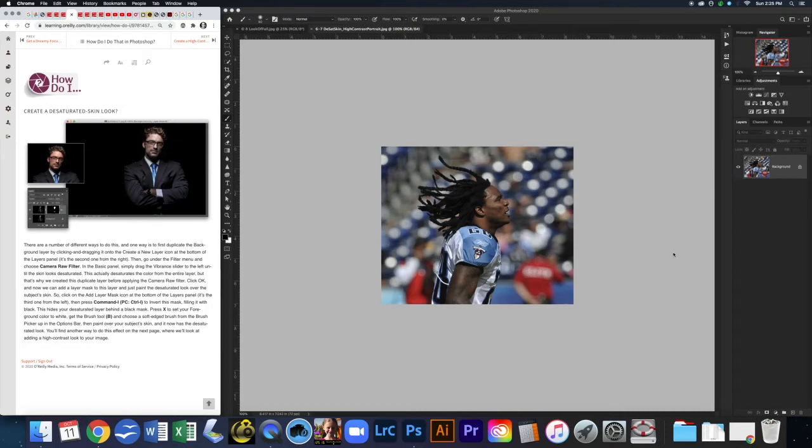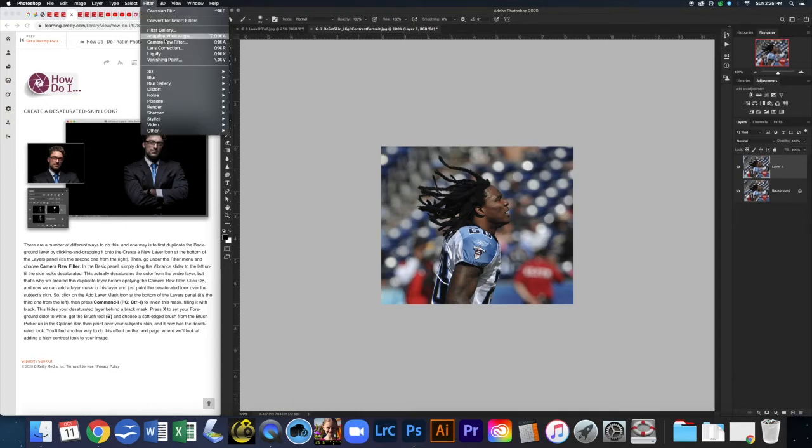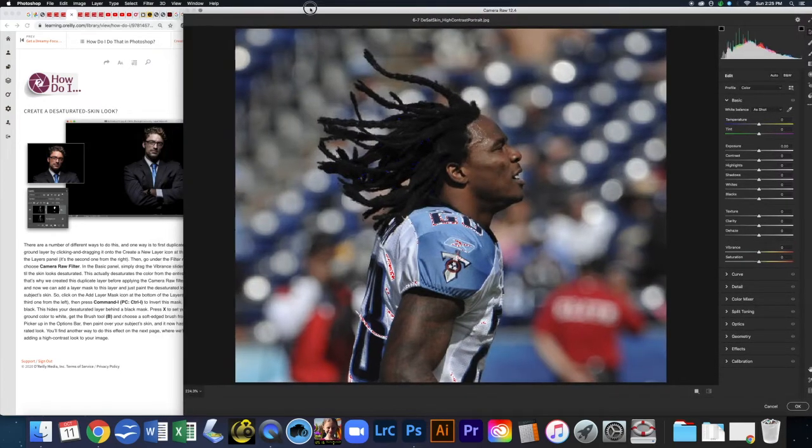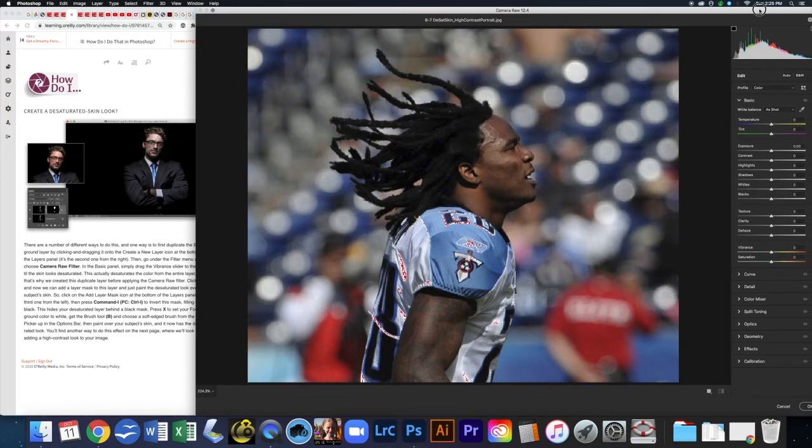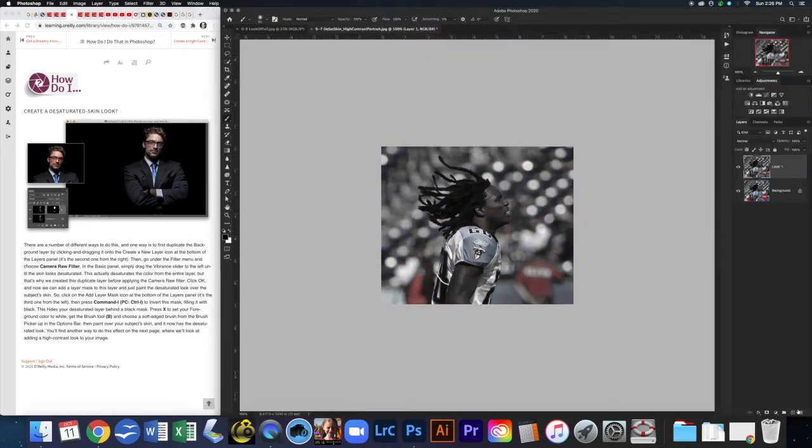Okay, so first we're going to duplicate this layer. I'm going to hit Command J. And we're going to open up the Camera Raw filter. All right, let's go. It says to go to the basic panel and drag your vibrance down. Okay, looks good. Let's go ahead and click OK.